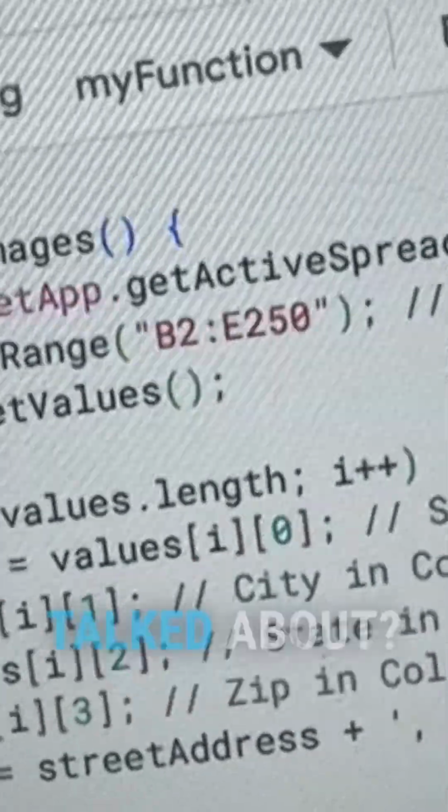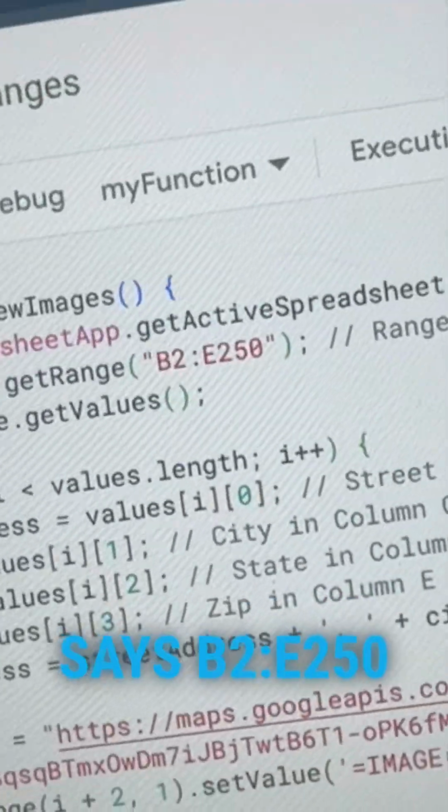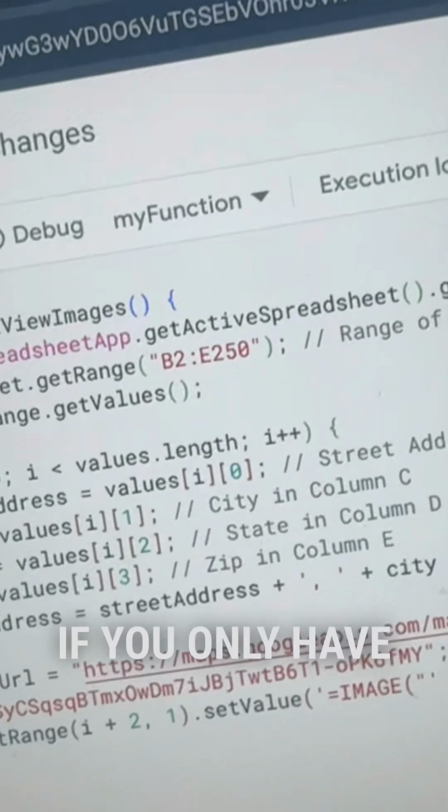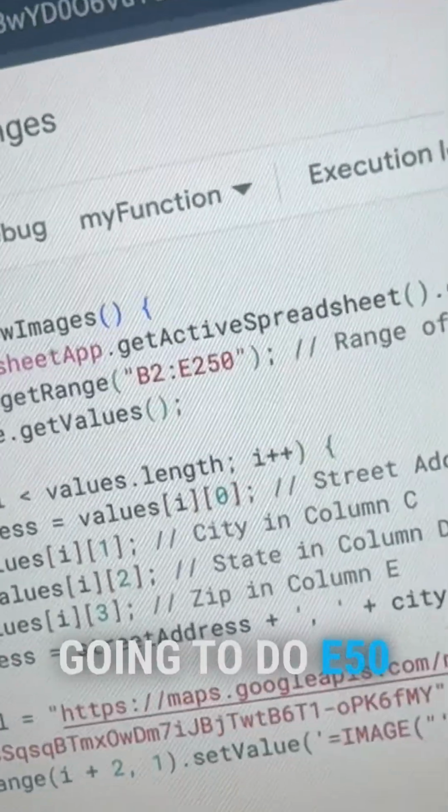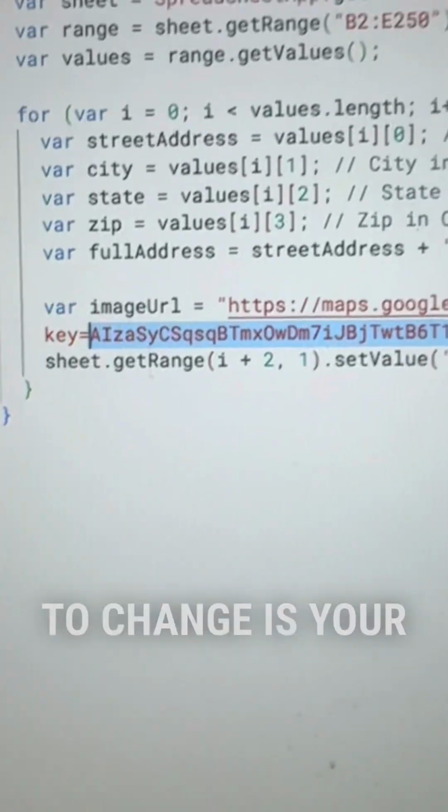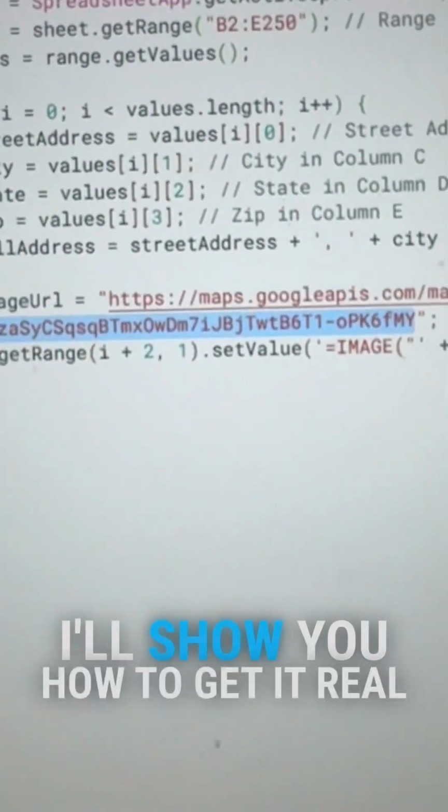Remember your range that we talked about? You're gonna put it right there where it says B2 to E250. If you only have 50 rows, then you're gonna do E50. And the only other thing you gotta change is your API. I'll show you how to get it real quick.